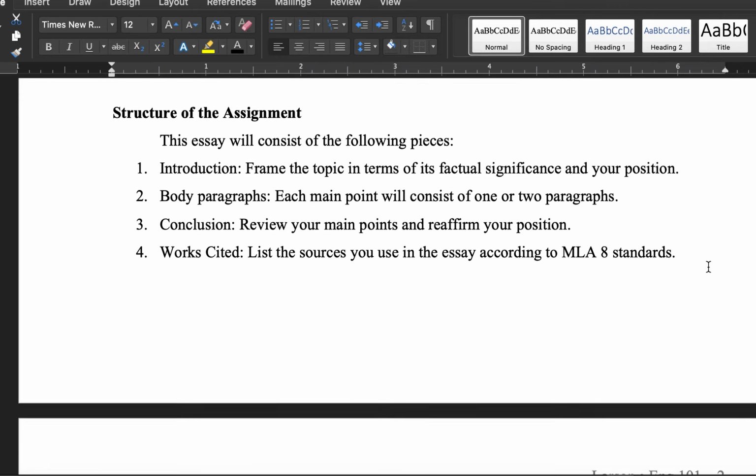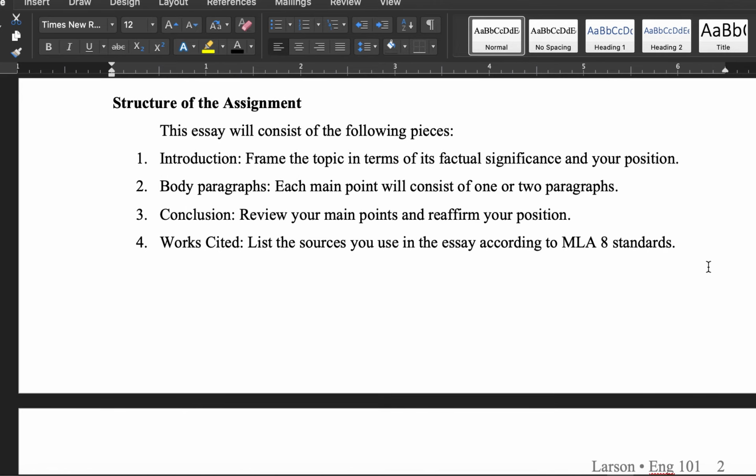In terms of the structure of this assignment, it's pretty common for an essay. You'll have an introduction. In the introduction, you're going to identify what the topic is that you're trying to persuade your audience about. You need to state your position, which is what your thesis statement is for. In the body of the paper, you'll have at least 3 main points. Those main points might just be 1 paragraph apiece. They might be 2 paragraphs apiece.